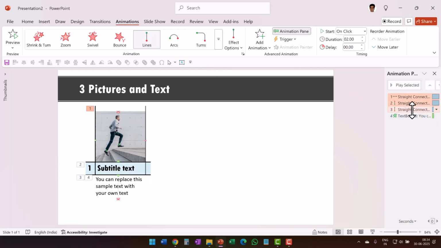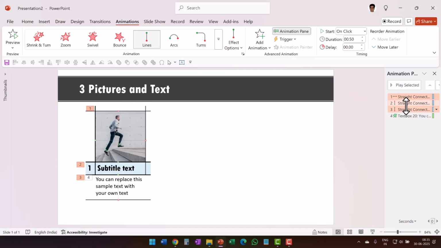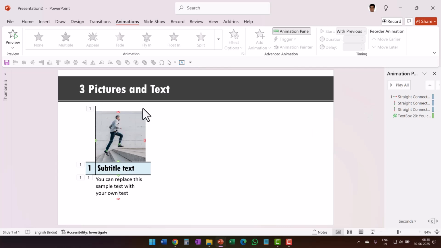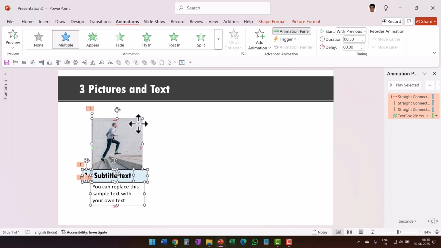Let us take the first three animations and have the duration as 0.5 seconds. And let us go here, go to Effect Options and say there is no smooth start and smooth end. Say OK. And we are going to have from the second one onwards till the fourth, all of them going to happen with previous. So on a click, all these animations are going to happen. Let us move this slightly down so there is a little bit of breathing space.